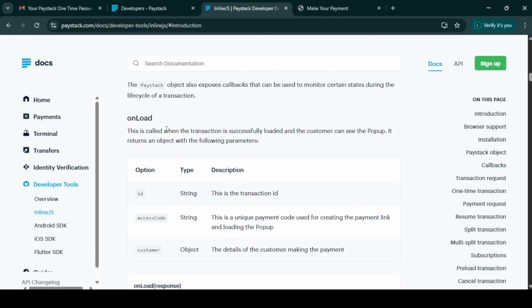So once the transaction starts, this is for the onLoad. So the onLoad is called when the transaction is successfully loaded, and the customer can see the pop up. All right. So when the interface or when the Paystack pop up loads up, that is when you know that this onLoad has been triggered, or we are now on the onLoad callback.